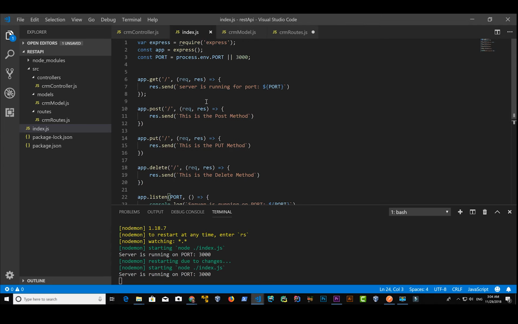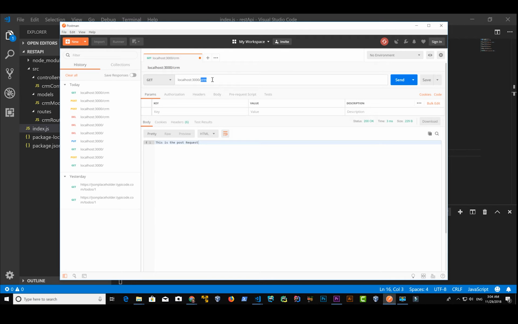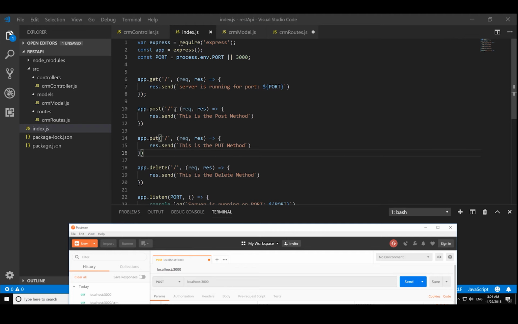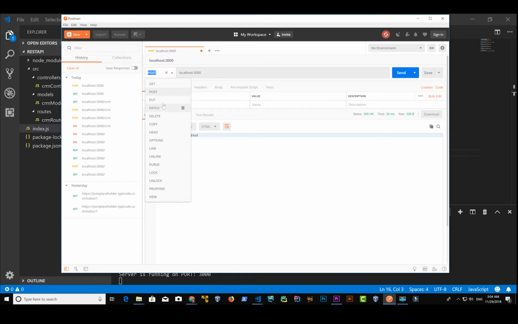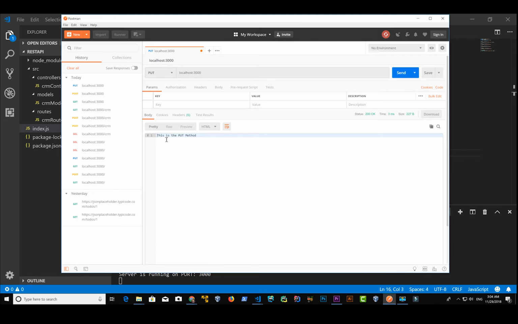And now this time we're going to test this using Postman. So we'll open Postman, and here I have this route 3000. I'm going to send this, and now I get the response, server is running for port 3000. That's fine. But if we change the method to post, this time it's supposed to go to this method because this is a post method and it's returning this is the post method. Let's take a look. So I'm going to send, and now we get back this is the post method. Same, if I change that to put, I send, I get this is the put method. If I change that to delete, I get this is a delete method.